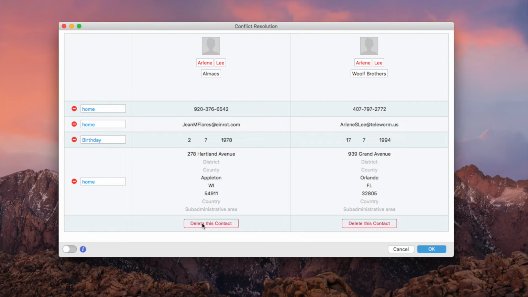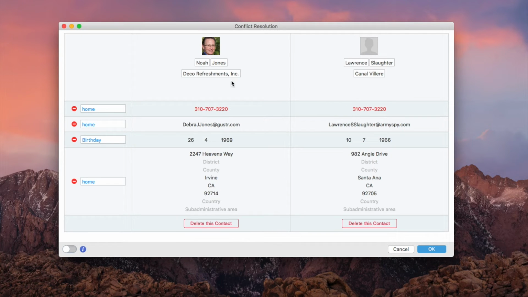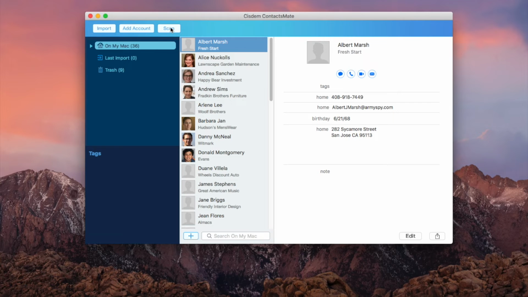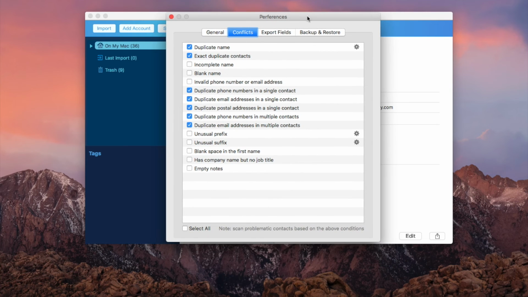You can easily edit contact information, delete a contact, or enable the merge option. Now all duplicates are gone. In ContactsMate's preferences, you can ask the scan to include or ignore certain types of duplicates.